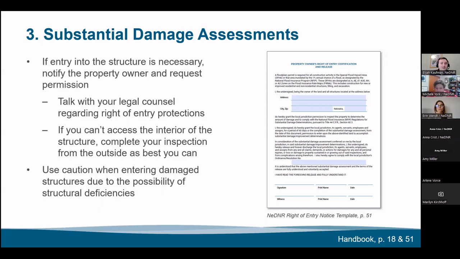Now, if they deny you entry, that's okay. Just do your inspection from the outside and do the best that you can. So it's not the end of the world if they deny you permission. You can still complete your inspection. And we recommend starting your inspection entirely on the outside of the structure.